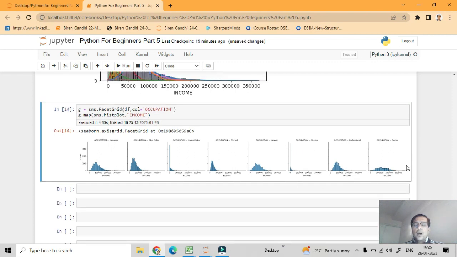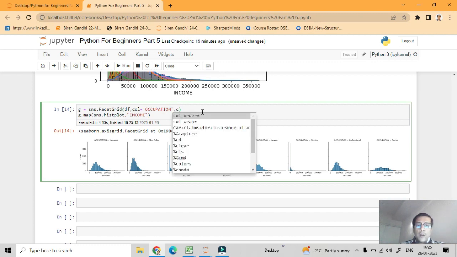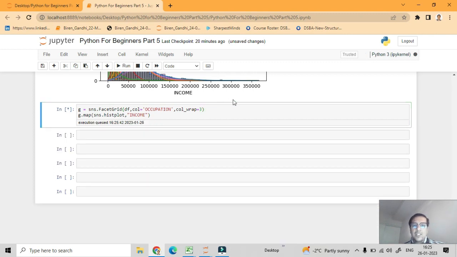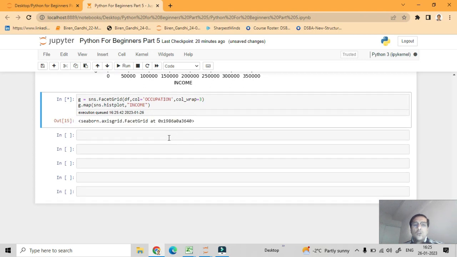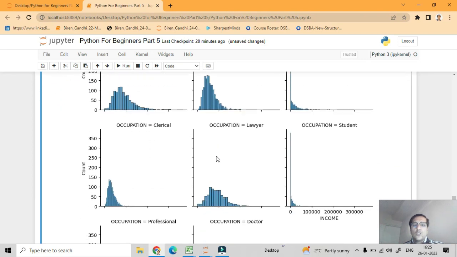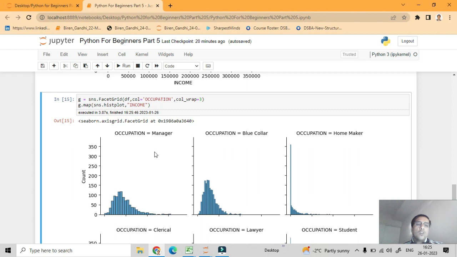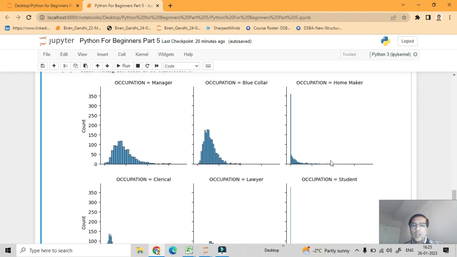So it still gives me each individual population, but the graphs are much smaller and I still cannot completely see the graph. So I can use something called col_wrap as an argument, and col_wrap is nothing but, for each row, how many graphs you want to cover, or in other words, how many columns you want to have. So let's say in each row I wanted to cover 3 graphs. So I can put col_wrap is equal to 3, and as I execute this, you will see that for each row, you'll find just 3 graphs. Since we have a total of 8 graphs for 8 different occupations, you'll beautifully see the distribution of income for each occupation.